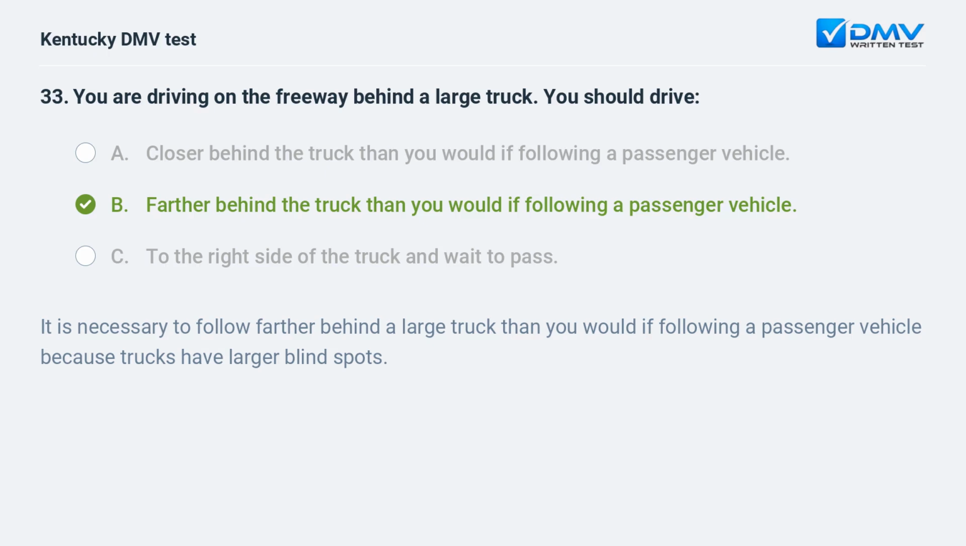It is necessary to follow farther behind a large truck than you would if following a passenger vehicle because trucks have larger blind spots.